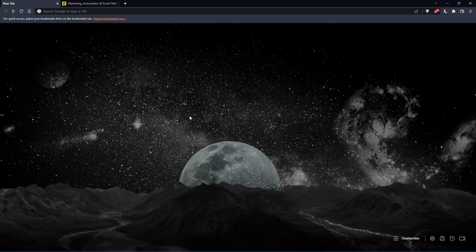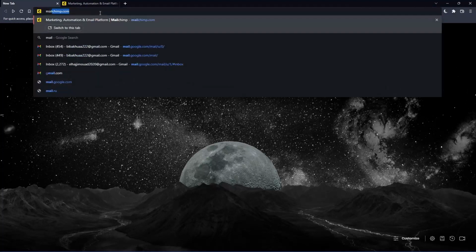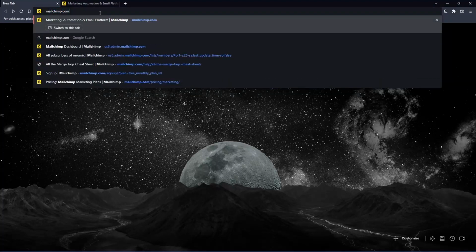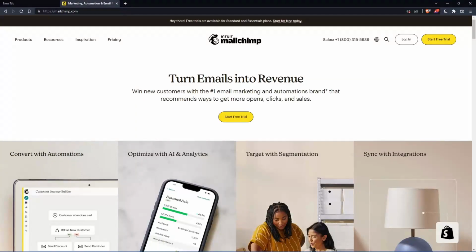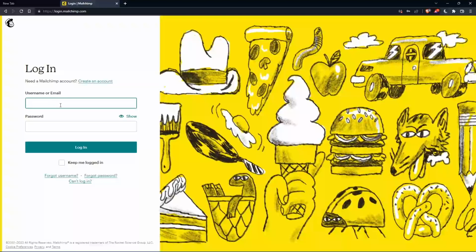Once you open that browser, make sure to go to this URL section and simply type mailchimp.com and hit the enter button, and that should take you into this page, which is going to be your home screen or your main screen. Of course, if you have an account, you can simply click on login, so you can enter your username or email, then password, then you can log in to your account.